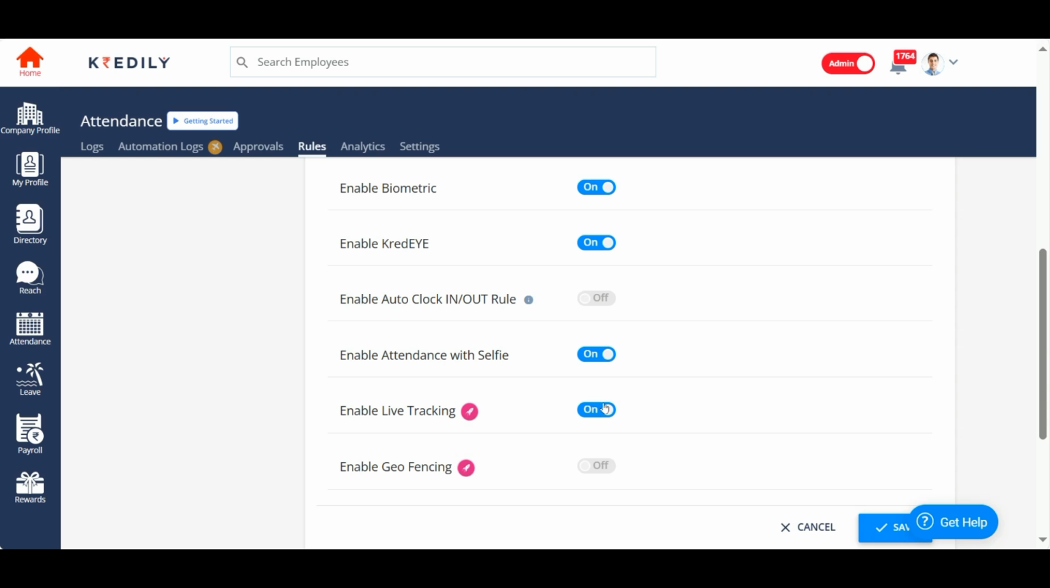And we have live tracking. Live tracking is a very advanced feature which will allow you to track your employees' live location on a daily basis, hourly basis, and in fact, even on a minute basis. So this will give you an option to see where your employee is going from the time of his login, wherever he has traveled, how much of a distance he has traveled, and what is the total duration that he spent on a particular location, and what street he is taking to travel to, maybe a client's location. So everything can be tracked using the live tracking feature of Kredily.